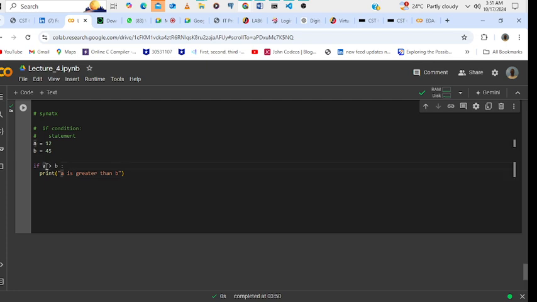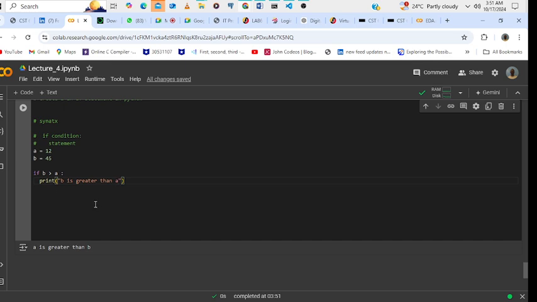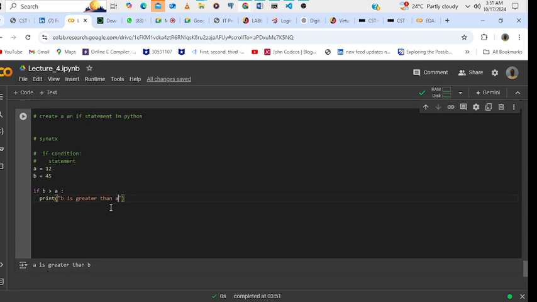So if we were to change this to B is greater than A, then we should get this statement, B is greater than A. I think that is the reason why we were not getting the printout, because the statement was not true previously. So if B is greater than A, then we should get this printout. That is just a simple if statement.